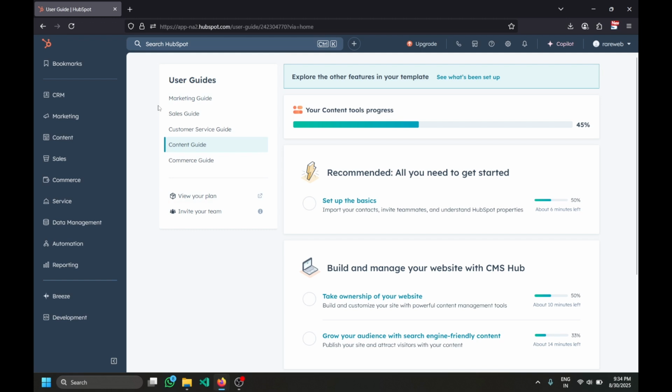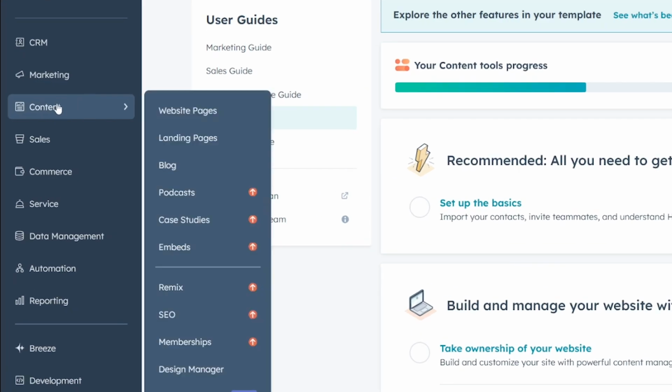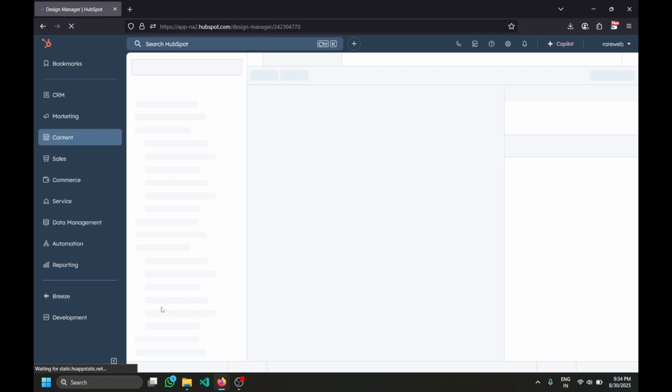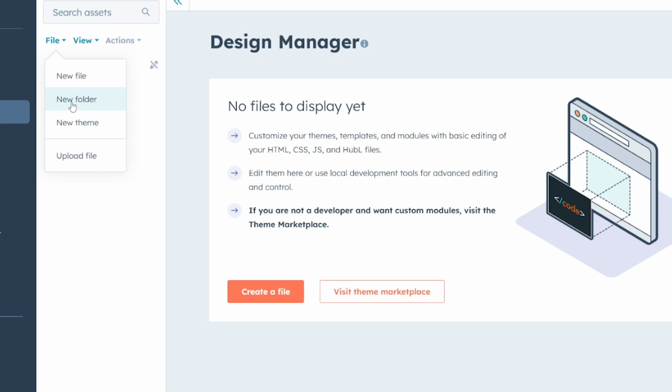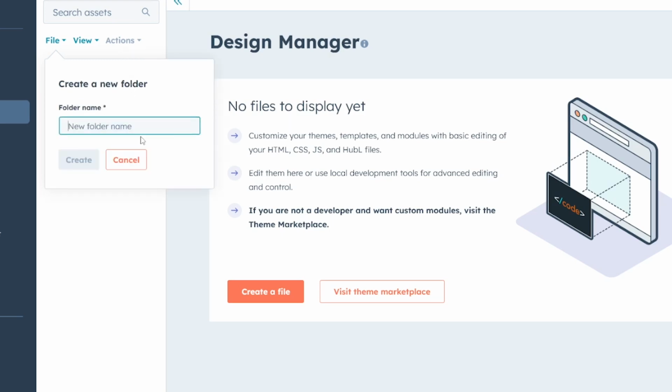Let's get started. First, go to your HubSpot dashboard. From the side panel, click on the Content tab and then select Design Manager. Now on the left side you will see the option called Files. Click on it and create a new folder. For example, you can name it Learn.